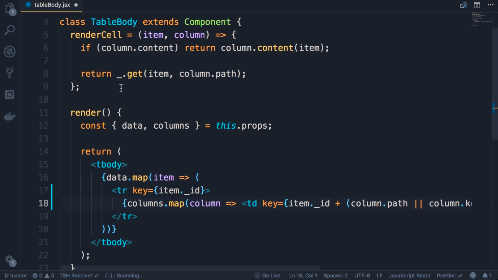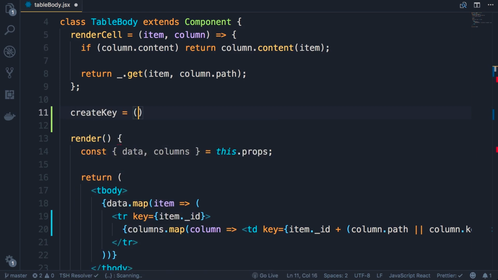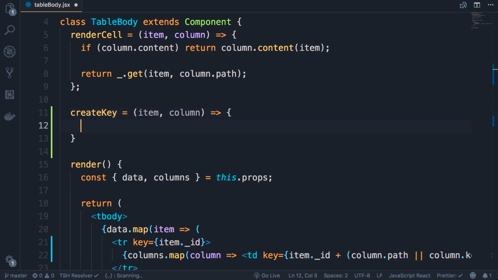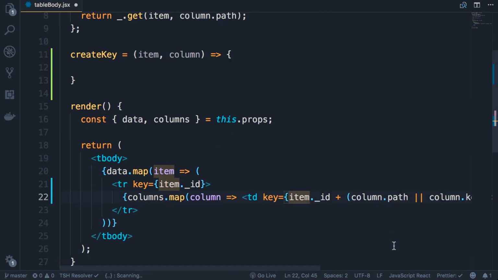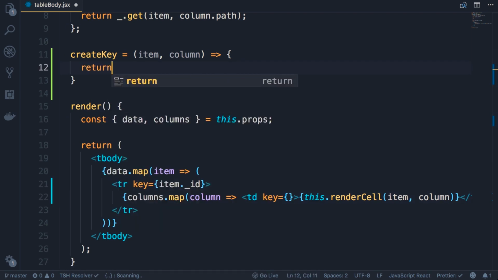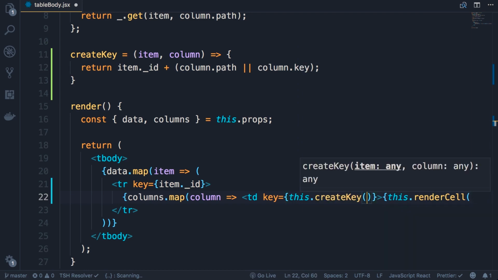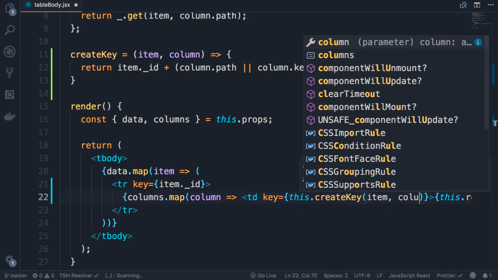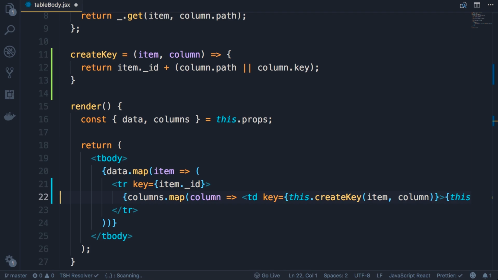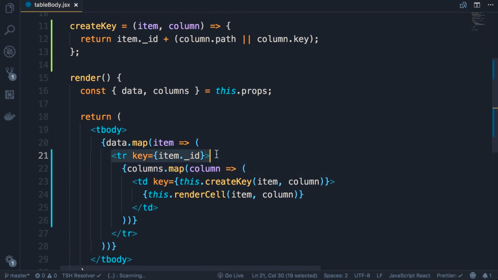So let's define a new method. Call it createKey. That takes an item and column and simply returns this expression. So let's select this here, cut, and return it in this method. And here we call this.createKey for this item and this column. Now let's save the changes so the code is reformatted. That is better.